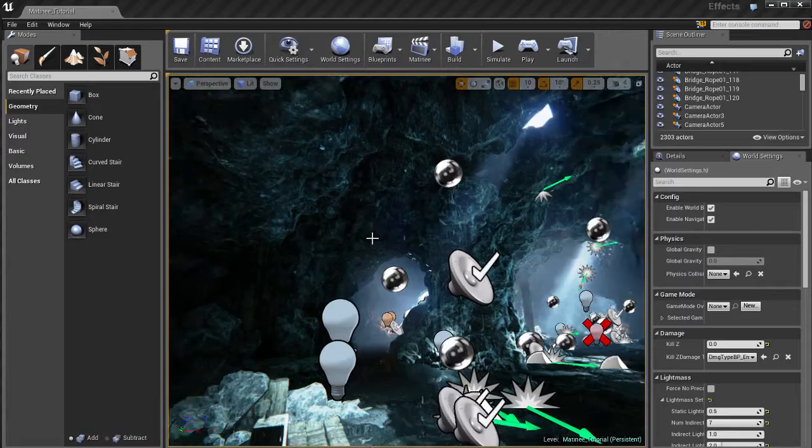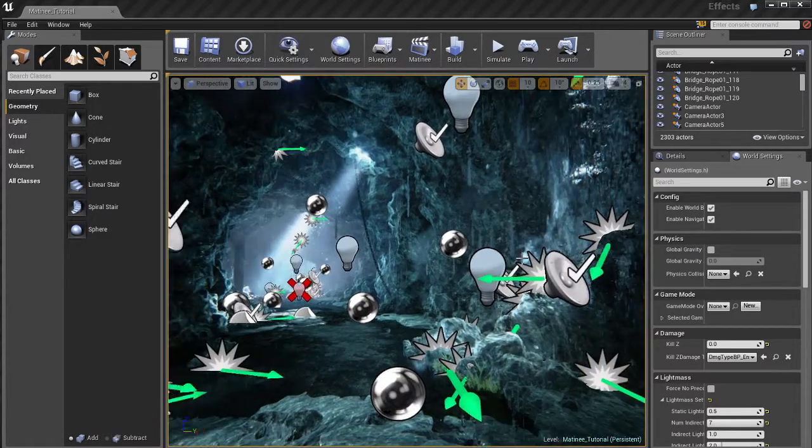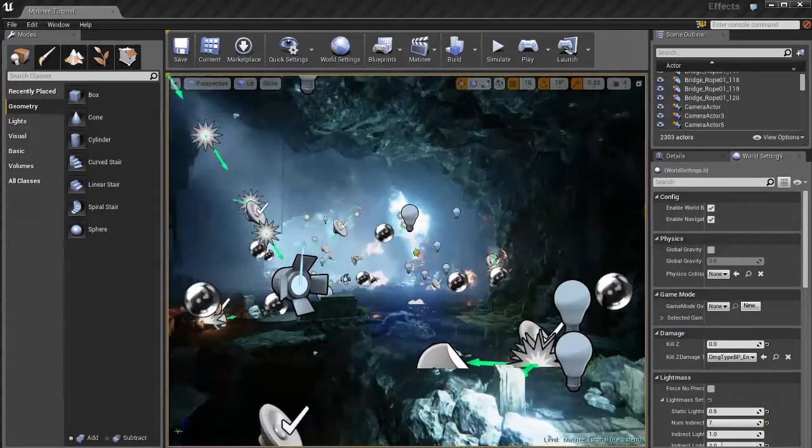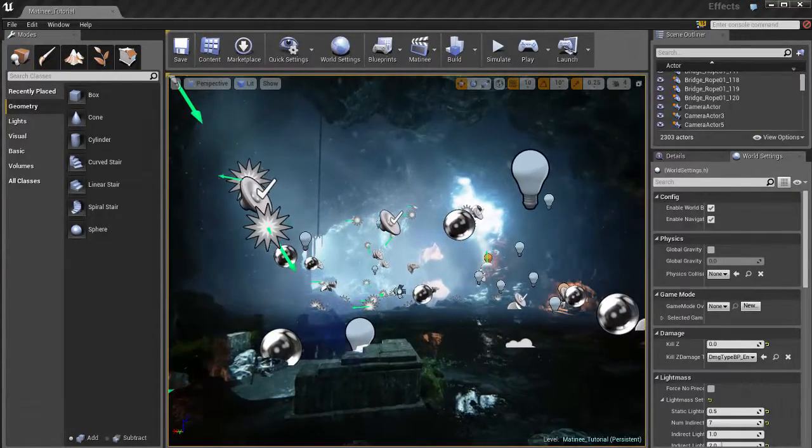Right now I'm inside the effects demo, which you can get off of the Unreal 4 marketplace. It's completely free. If you don't have it, just go in there, click on it, and download it. I'm going to be using that scene as a pretty good example scene to use Matinee and show you how to set it up. So before we do anything else, let's see what you can get with Matinee.